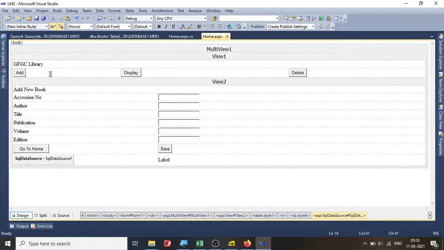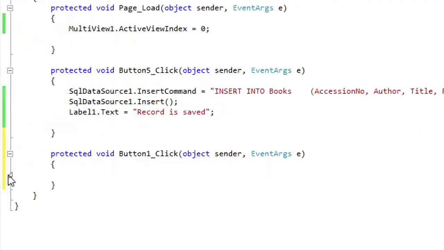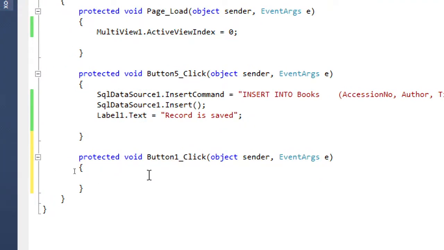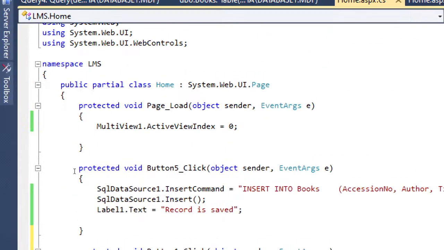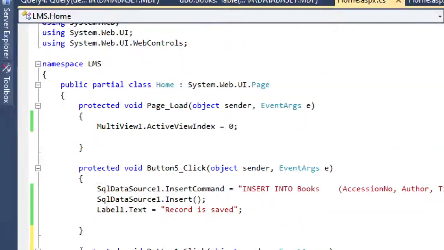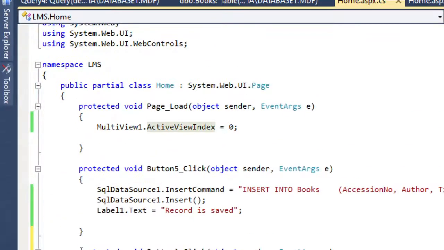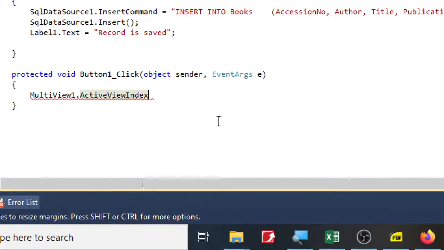So double click on this button here, that is the add button, and you don't need to do anything. You can copy paste that thing, but I'll try my level best to show it if Visual Studio allows me to do that. So view 1 dot active index is 1. I'm sorry about that. This is not my fault, it is Visual Studio.